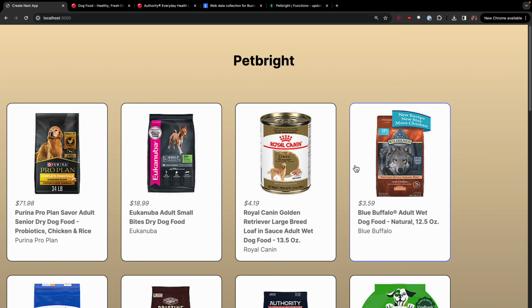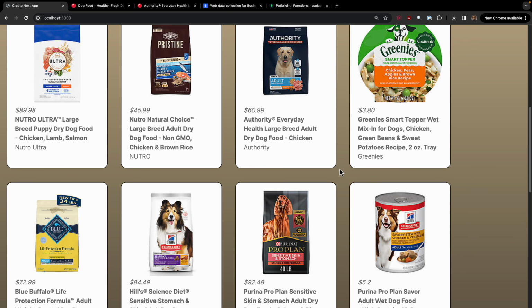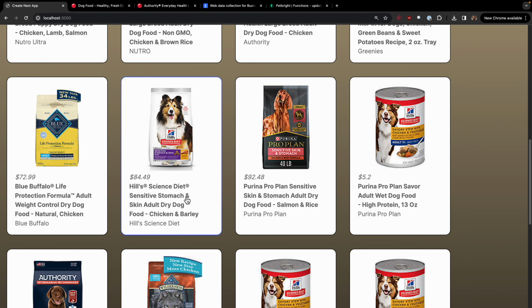So let me refresh my page so we can get the current prices, and let's just look down here at some of our prices. Look at this. So this is $84.49. I'm going to copy this item so we can see how much this costs on PetSmart. So in our store on Pet Bright, it's $84.49.